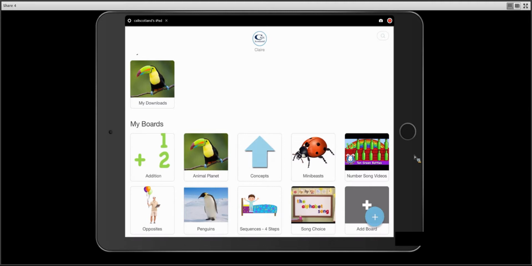I've often typed in labels for these photographs. I've recorded, which you'll hear my voice saying the names of things as well, and we'll have a look and see how that works when we come to selecting a game.